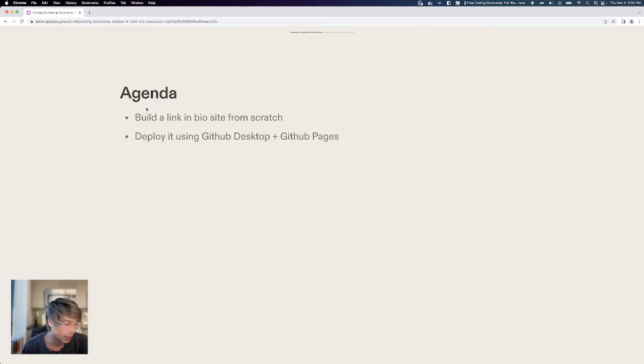Cool. So the agenda is pretty straightforward today. There's not a lot of lectures and topics. Instead, we're going to put a lot of what we've learned together in the form of a project. This project is a link and bio site. We're going to build it from scratch, and then publish it with GitHub Desktop and GitHub Pages. I know we did a little bit of that last Thursday, but honestly, I rushed through it a lot, so there wasn't a lot of clarity there. Today, we're going to revisit the deployment process, and hopefully by the end, we can all have nice link and bio sites that we can use for social media.